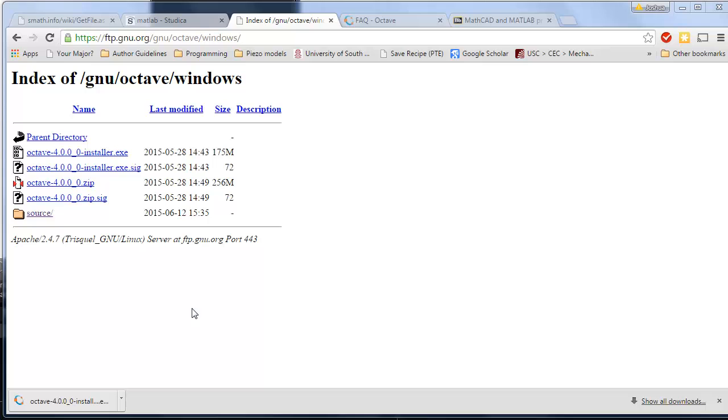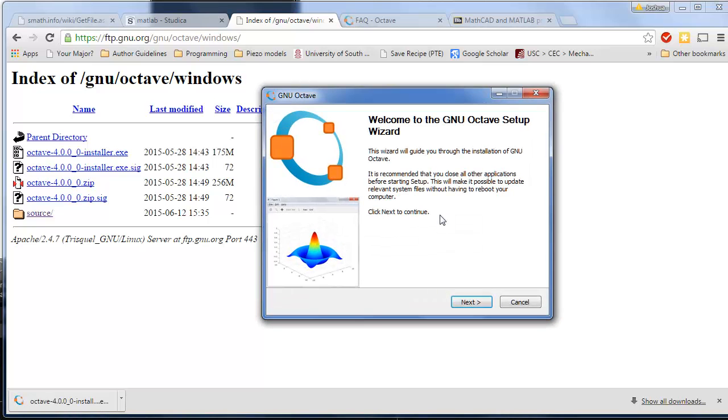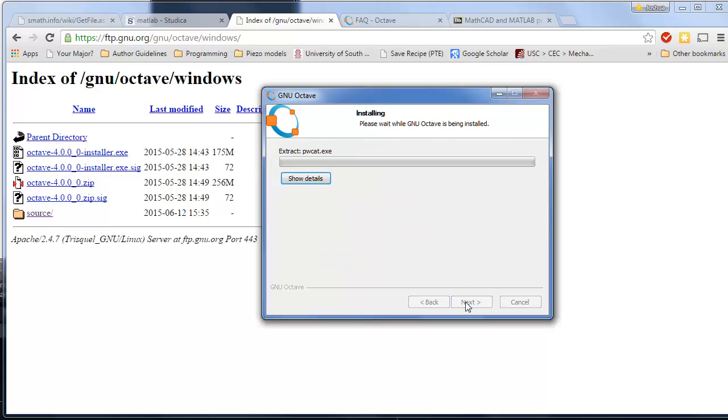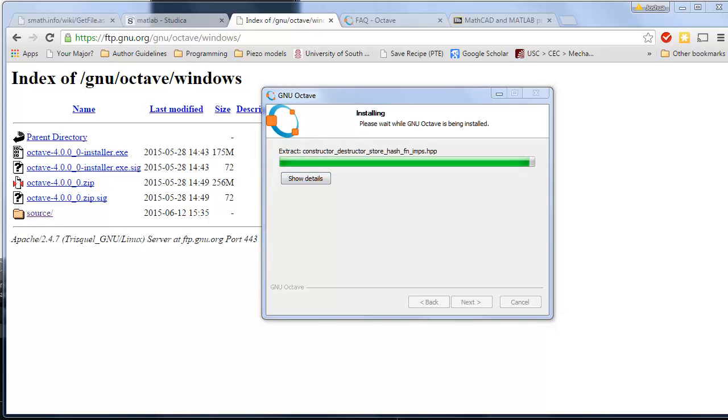All right, so now that we have downloaded Octave, we're going to go ahead and install it. Like I said, I think I have a previous version, so I don't know what's going to happen here. Close all other applications. We're just going to ignore that. This is OpenBLAS, a basic linear algebra system, or something like that. So that's fine with me. Now we're going to install it, and I'm going to pause this again so as not to bore you while this is extracting.